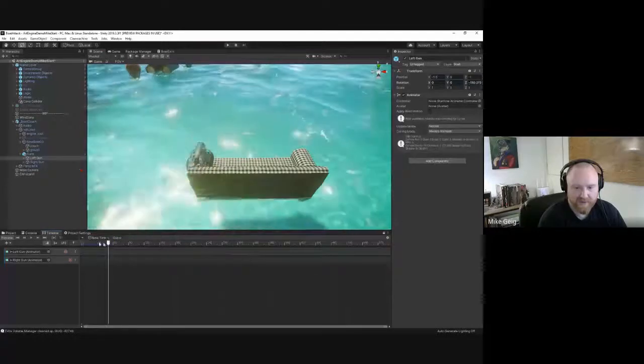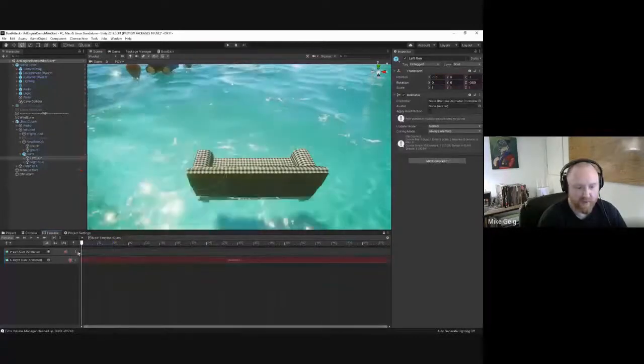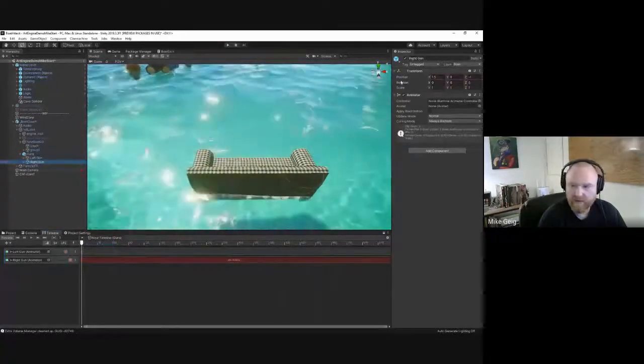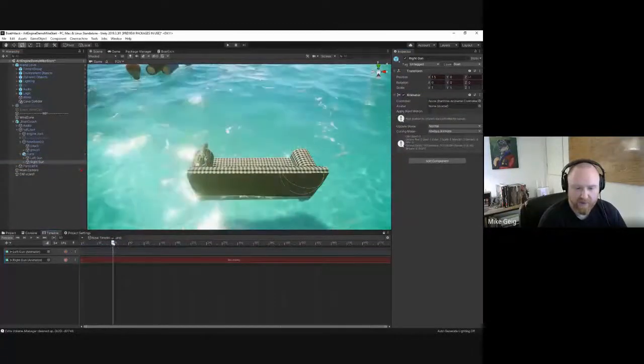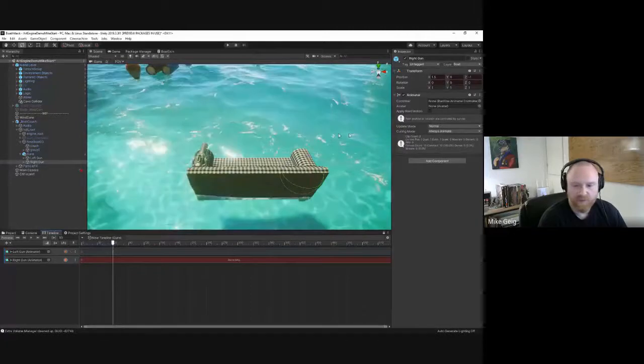And that's part of our timeline. Now I'm going to do the same for the right gun. And so again, I'm going to just add a key there at the 0 frame, and I'm going to go to 60, and I'm just going to rotate this.